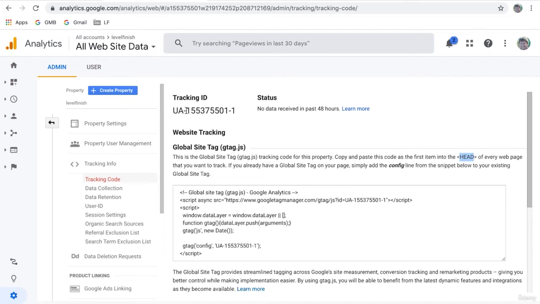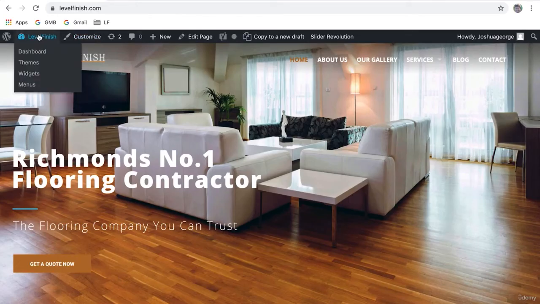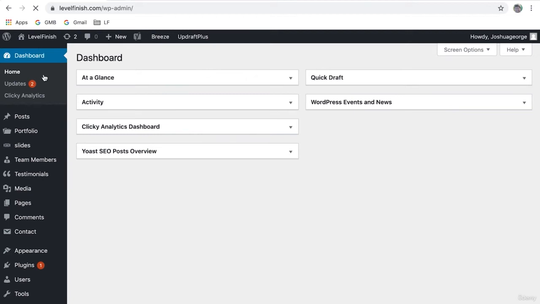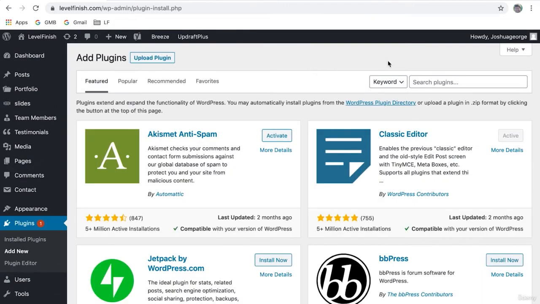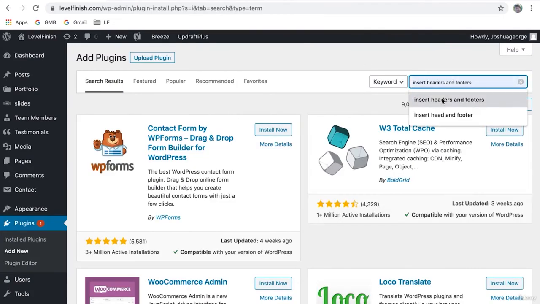It doesn't matter which way you do it. I'm going to show you the easiest way, which is using the global site tag, which is all of this. So what you want to do is head to your site and go to the dashboard. You want to scroll down to plugins, hover over plugins, and then click add new. And we want to add a plugin to our site called insert headers and footers, like so.